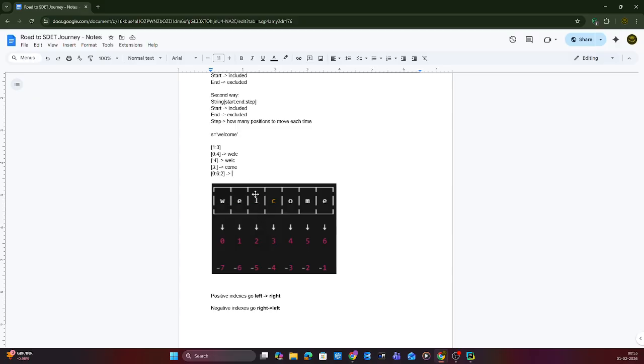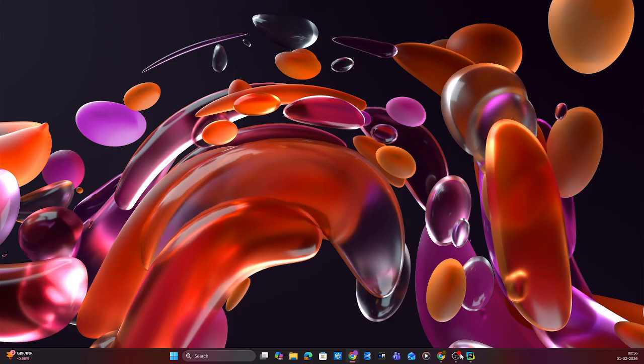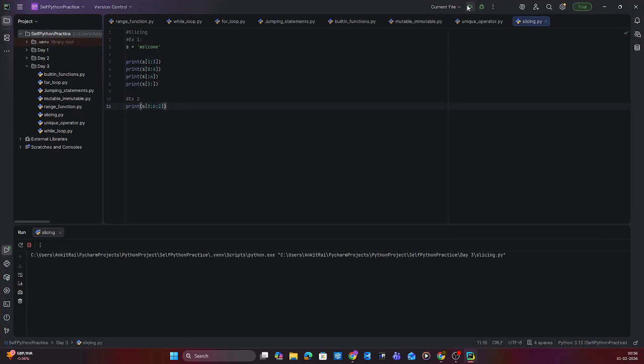That means W, it will jump to L. Then from L, 1, 2, O. W L O. Then 1, 2, but the end is 6. So 6 will always be, the end will always be excluded. So the output will be W L O. W L O. Got it? Fine.